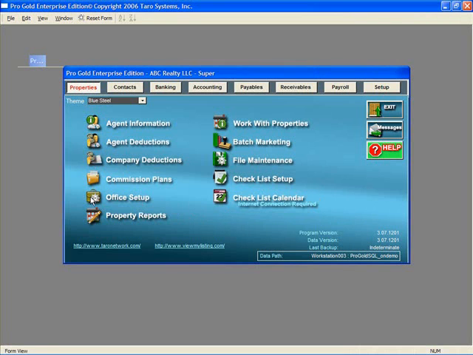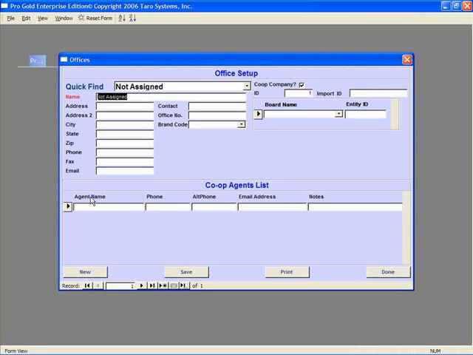Office Setup. Click on Office Setup from the main Properties menu. This area will hold your offices and co-op offices. A new office can be entered by clicking on New at the bottom of the screen. Next to the name field is a checkbox for co-op offices. In your office, it should not be checked. Co-op means that it is not your company office. But for other offices, the co-op should be checked.